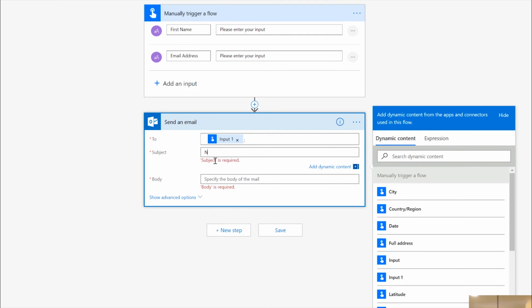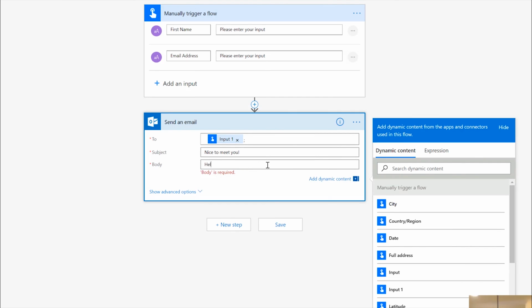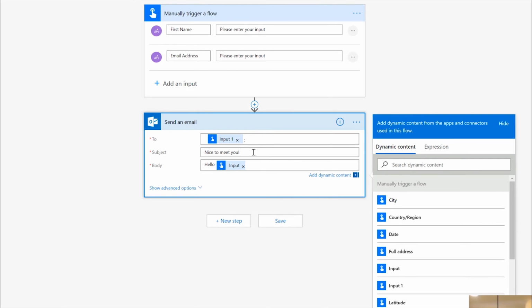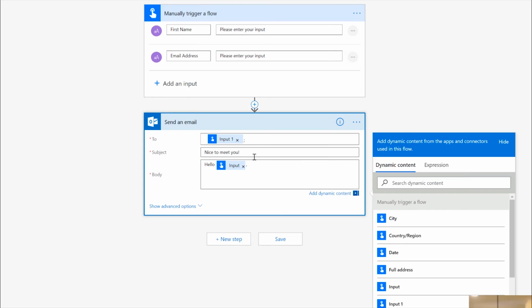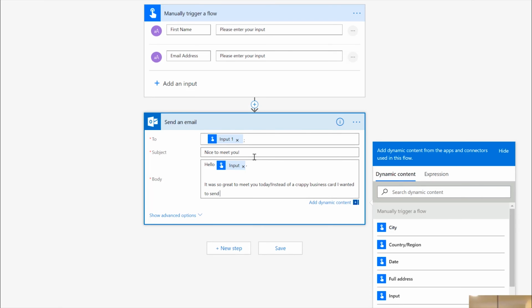The subject is going to be nice to meet you. And then in the body, I'm going to say hello. And I'm going to take the first input, which is their first name. So it'll be hello name. It was so great to meet you today. Instead of a crappy business card, I wanted to send you an email full of links that you could use to contact me.